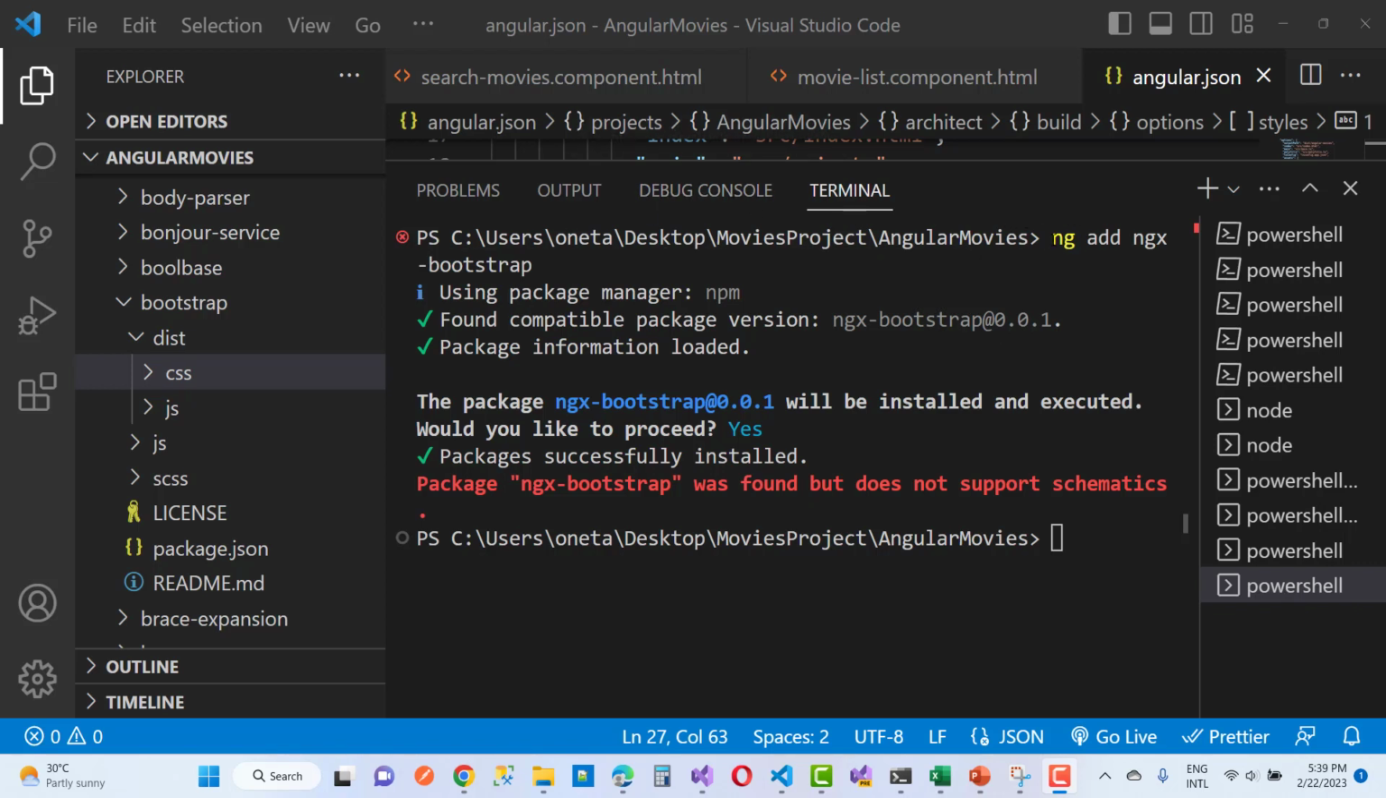Today I am going to install ngx-bootstrap in my Bootstrap project. Here I am going to get an error message related to Angular 14 and later versions, so I am going to run ng add ngx-bootstrap. First of all there is a warning message, an information message, using the package manager npm you can do it. But it found a compatible package version by using this command, ng add ngx-bootstrap.